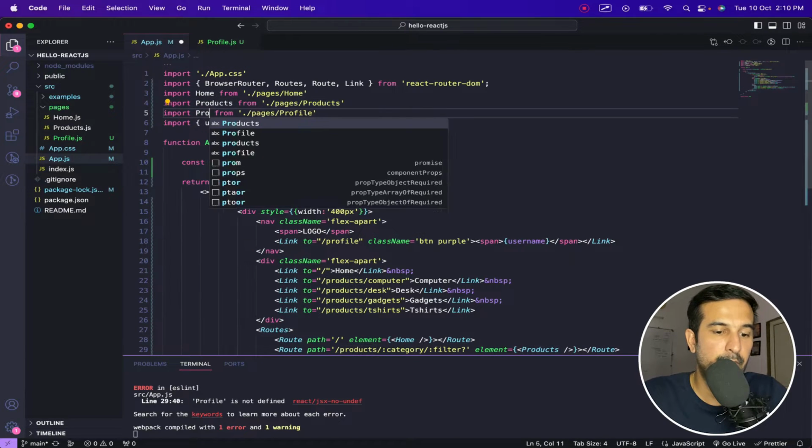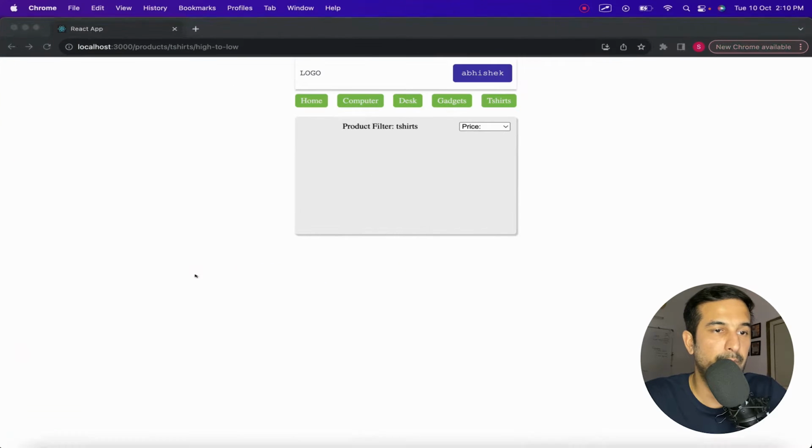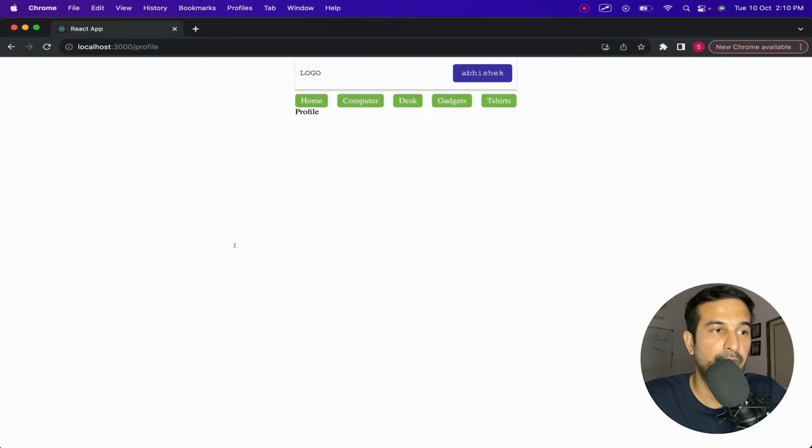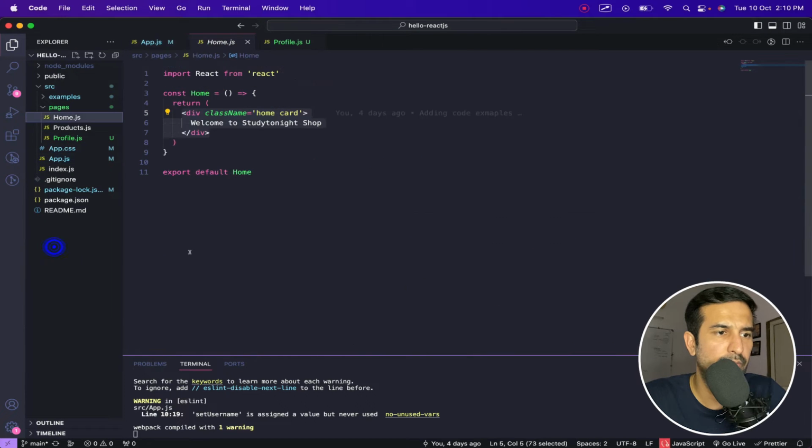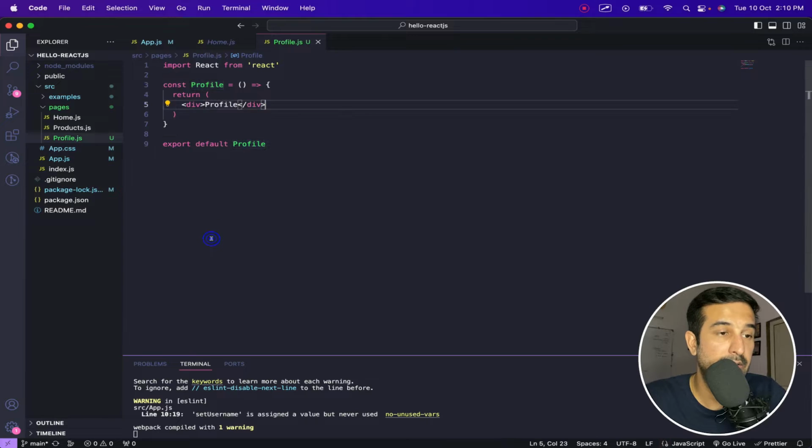Profile, done. Now it should appear. If I go to profile, I'm getting profile over here. So this basic routing is working for us. Cool. Now let's just add some styling to this profile page quickly. I'll pick up the home styling only. I don't want to do additional styling stuff.